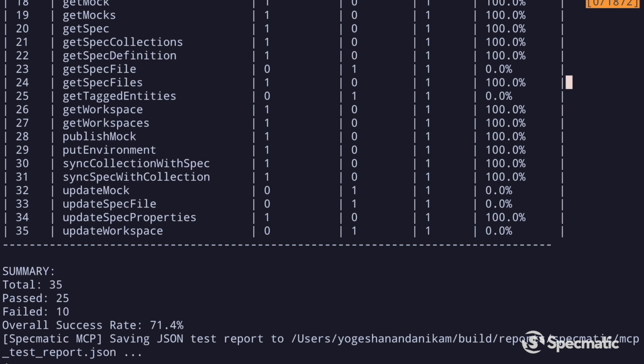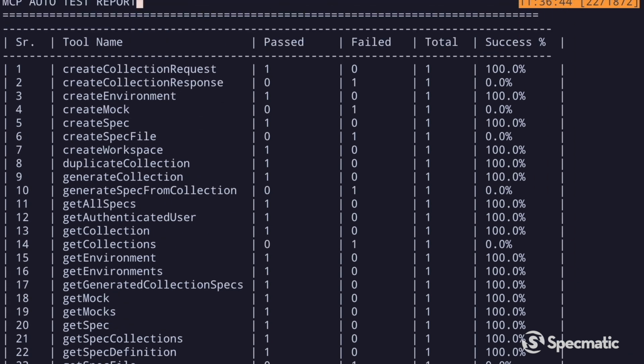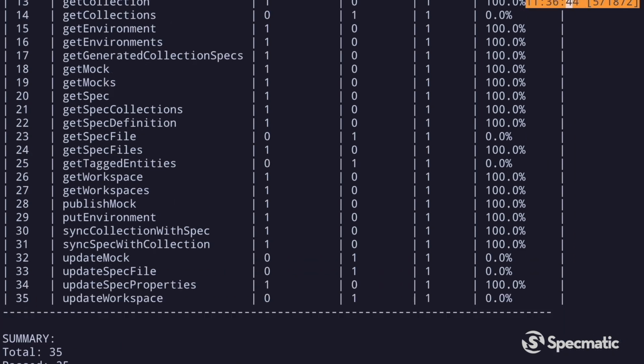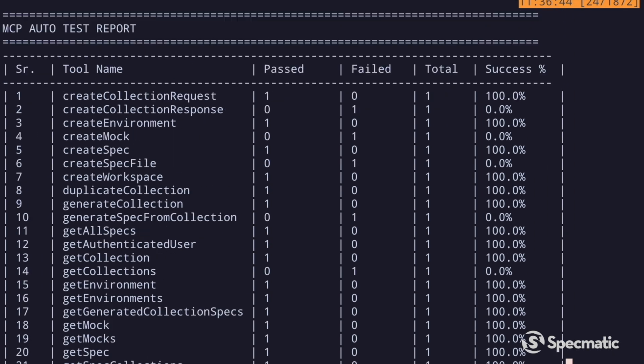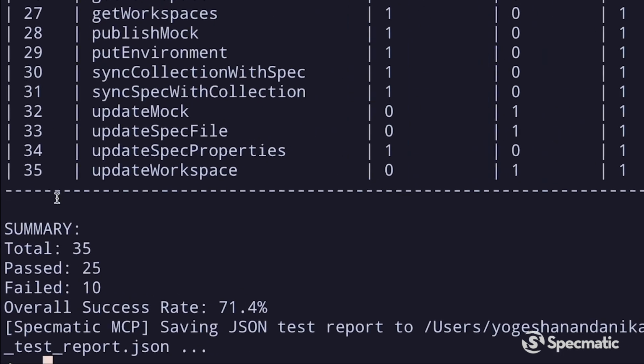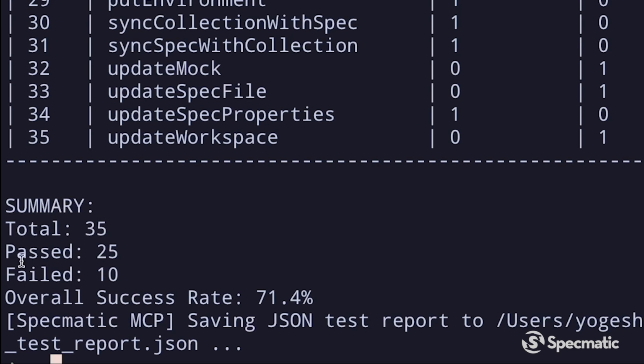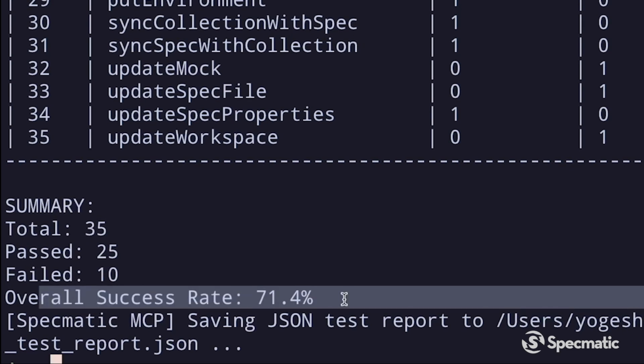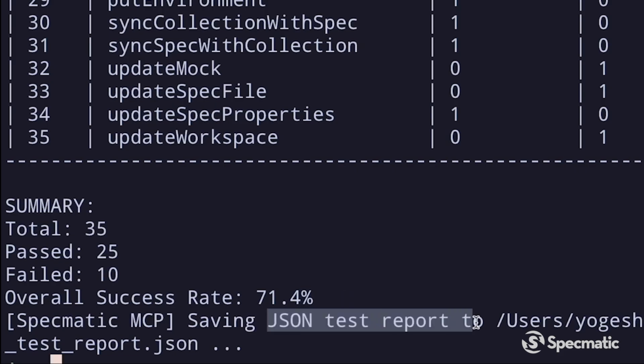And if you see here, this is our console report where we have the tool name, whether that particular tool has passed or failed, and we get a success percentage. Over 35 tools have been tested as part of this test run. And if we scroll to the very bottom, we get a summary as well where we see the total number of tests that have run, which tests have passed, how many tests have failed, and the overall success rate. A JSON test report also gets saved as part of this particular test run.